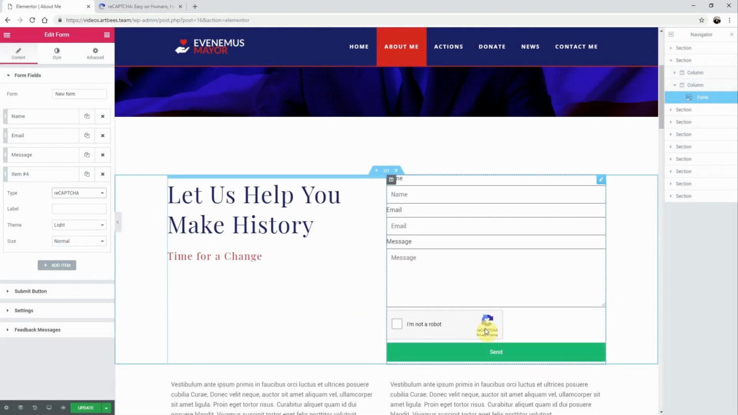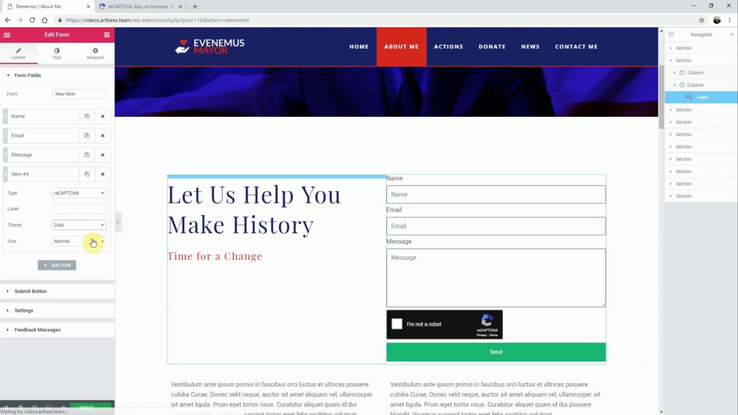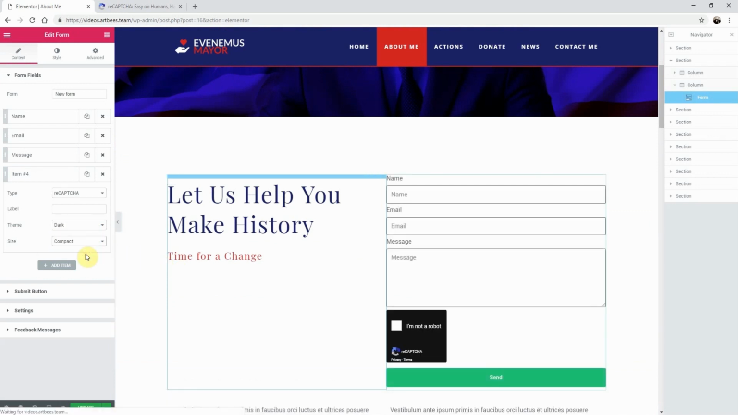At this point, you should see the reCAPTCHA that you created. And inside the dashboard, you can customize and modify the reCAPTCHA options here. Now just update the page to save your settings and your form will be fully secured with Google reCAPTCHA.